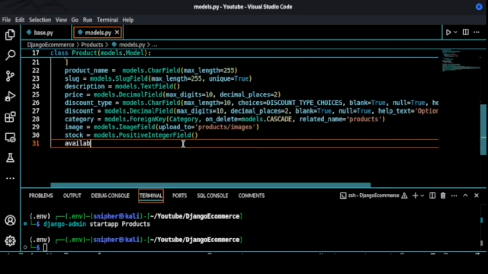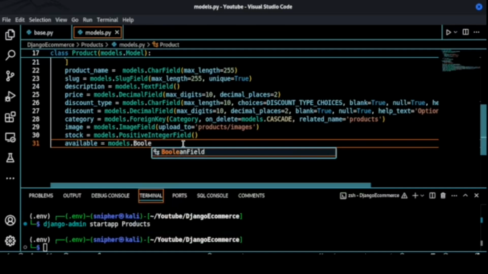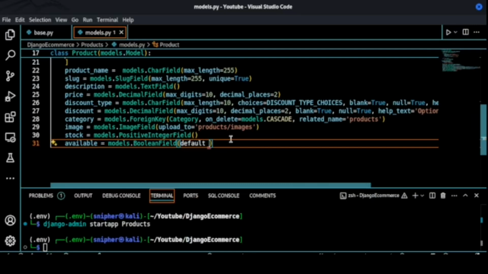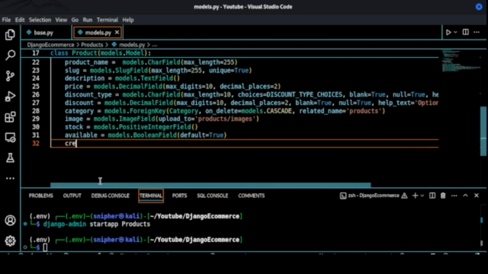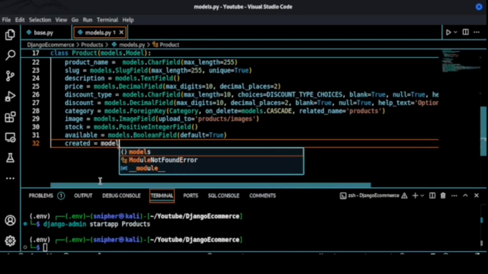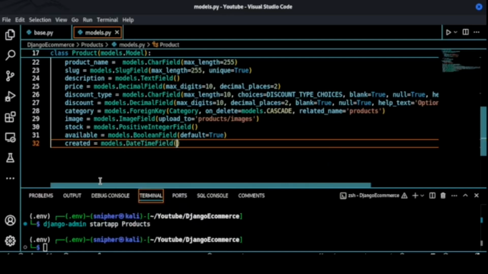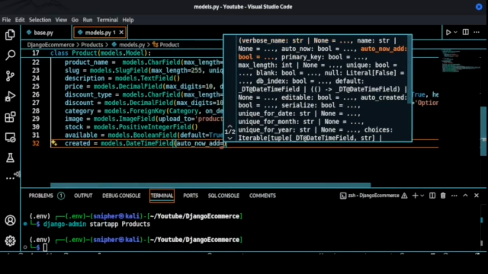Okay. And then let's define available, which will be a Boolean field. Available, which will be models dot Boolean field. Okay, and say default is true. Default equals to true. And then let's track the timestamp of this product creation. So it will be created equals to models dot date time field, and say auto now add, which will be true.